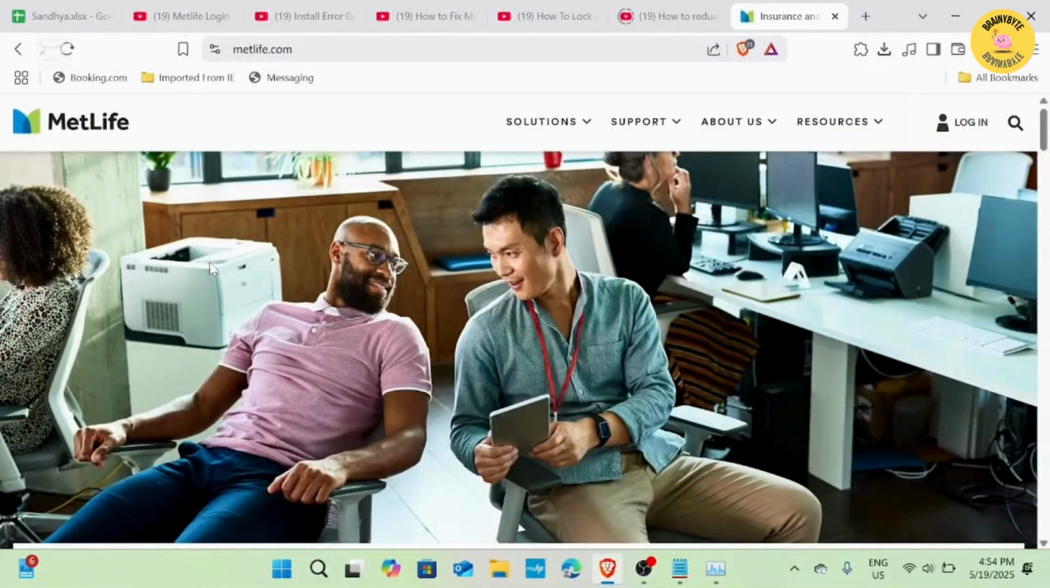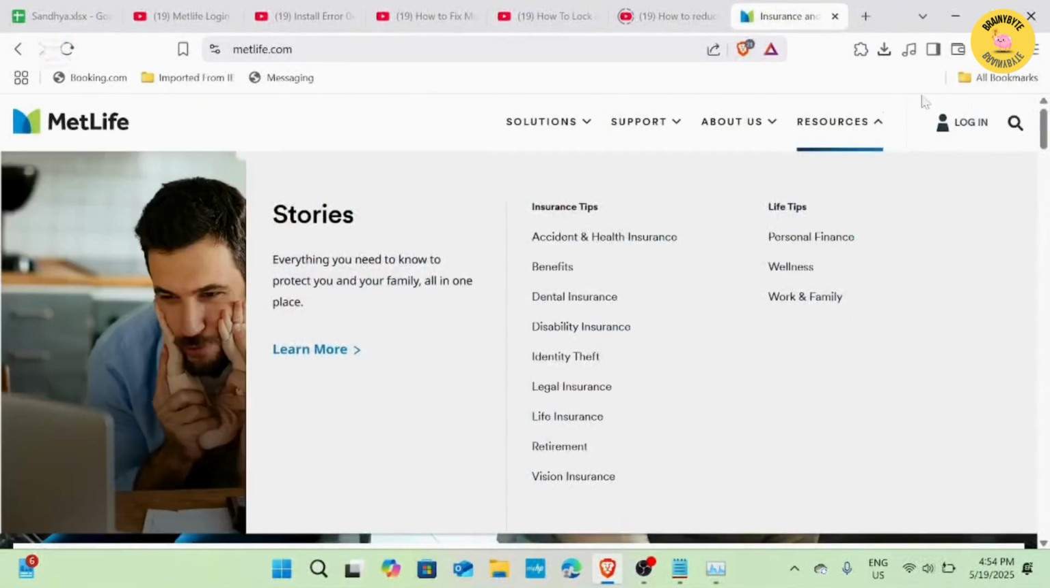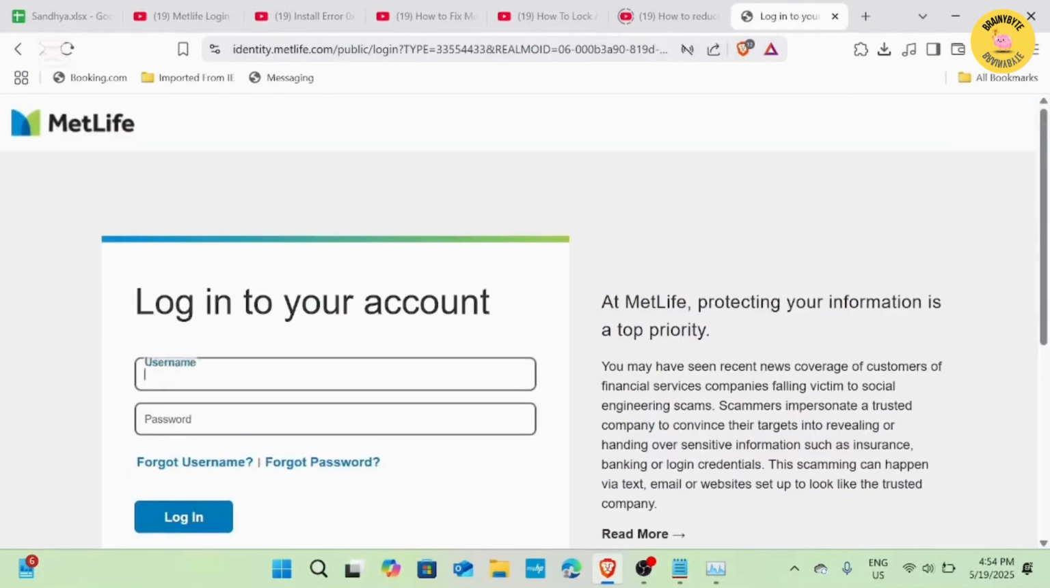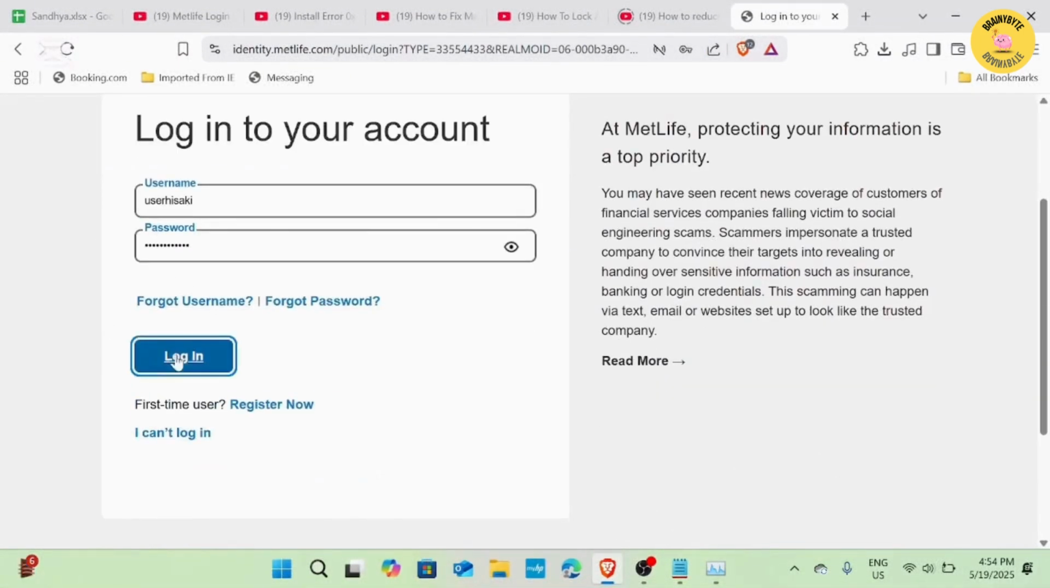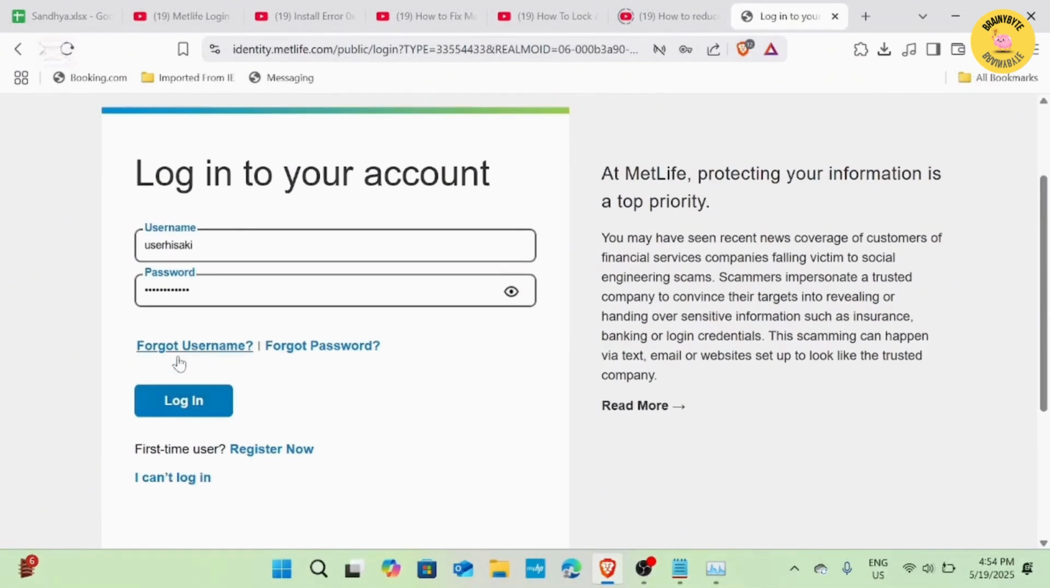Now you will be taken to the official MetLife login page. Here you will see fields asking for your username and password. Enter your username in the first field. Next, in the password field, enter your password. Once you have filled in both fields, click on the login button. If the username and password you entered are correct, you should be logged in to your MetLife account.